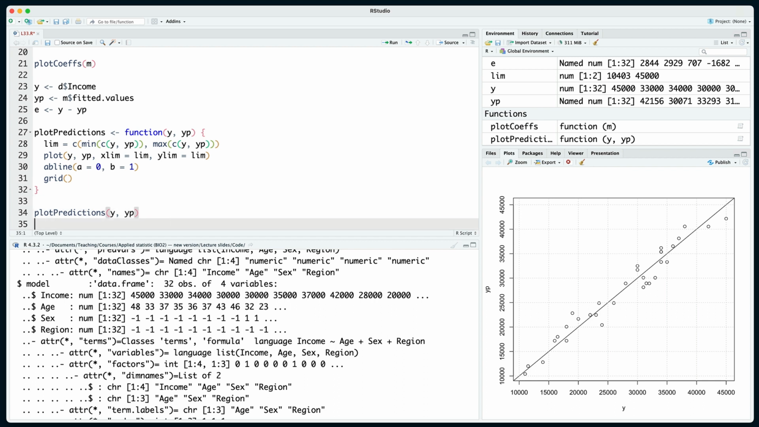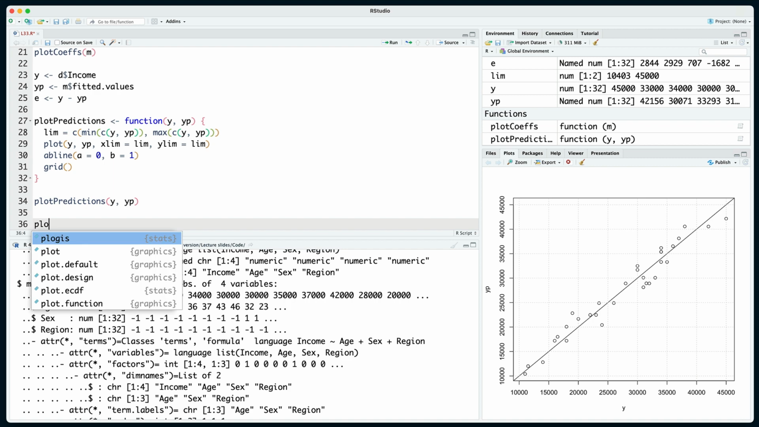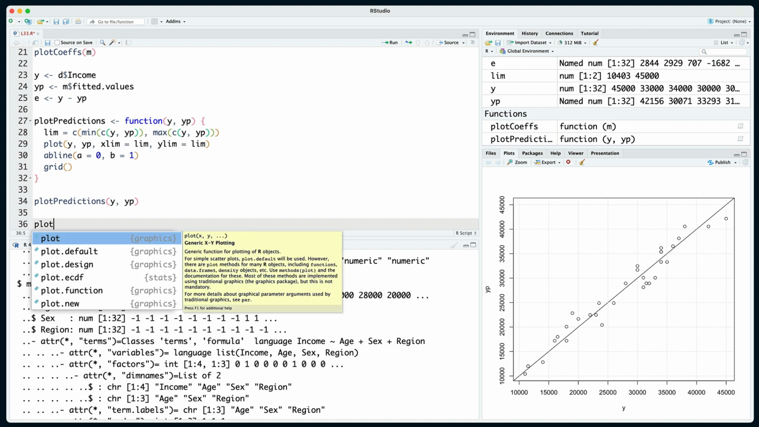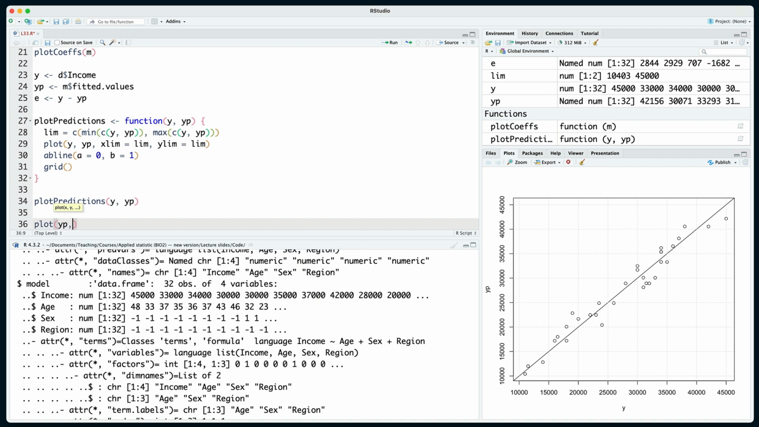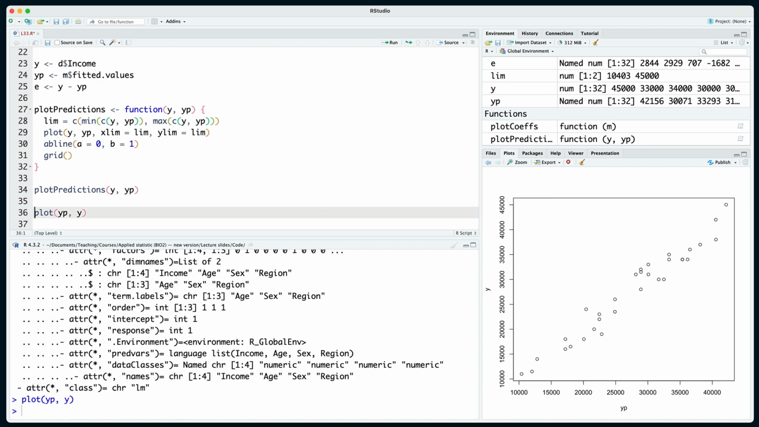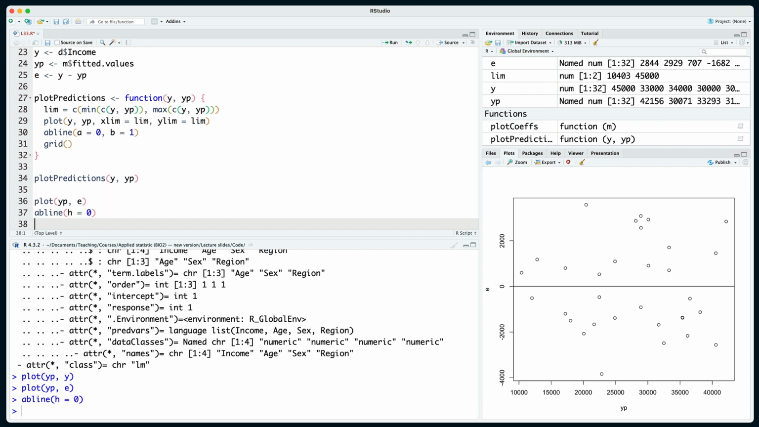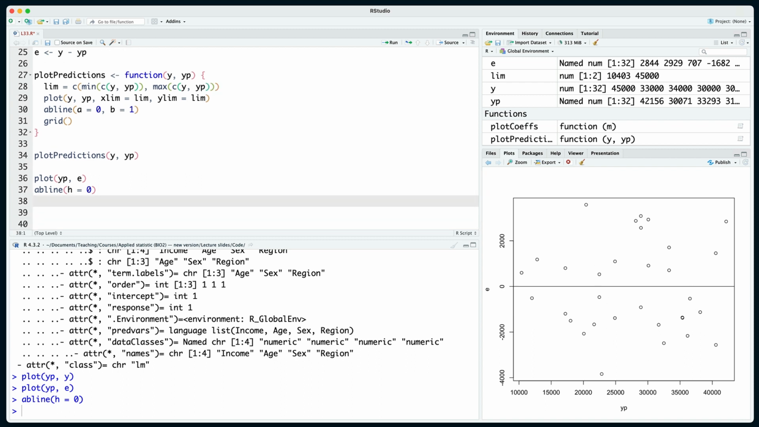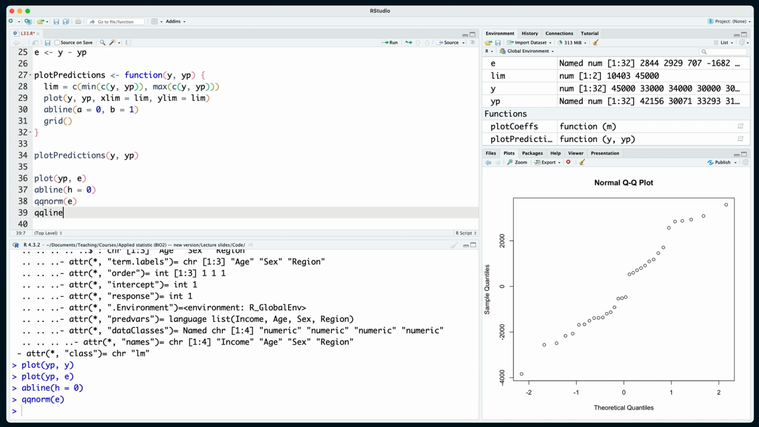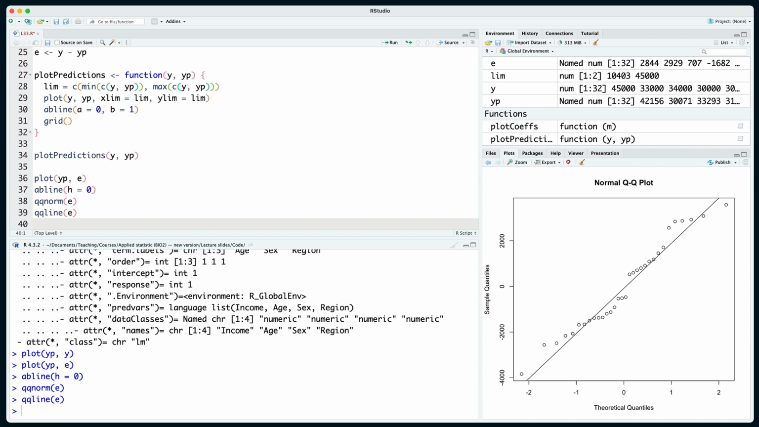Okay. Now I can also make a plot for residuals. In this case, I will just write plot of yp and e. You remember the randomness of residuals. So this is not y, but e. So this is how random the residuals are. And then I can also add a line. In this case, it's a horizontal line that shows the error equal to 0. Again, you can see it's pretty random, right? And then finally, what I can do, I can also make a qqnorm plot for residuals, and then a qqline plot for residuals. And again, you can see that the residuals look pretty good.